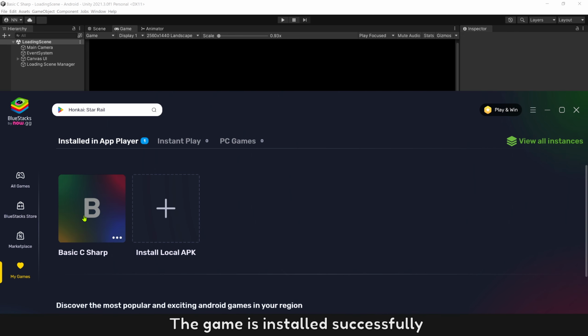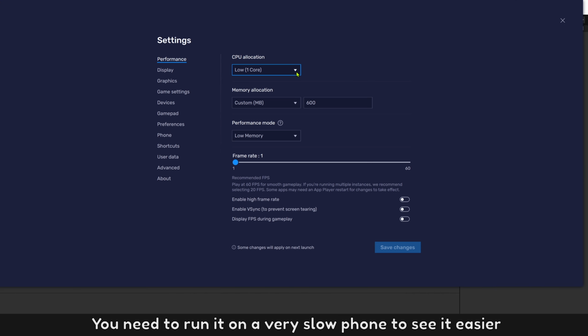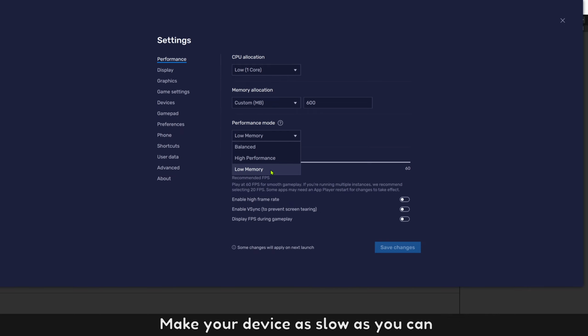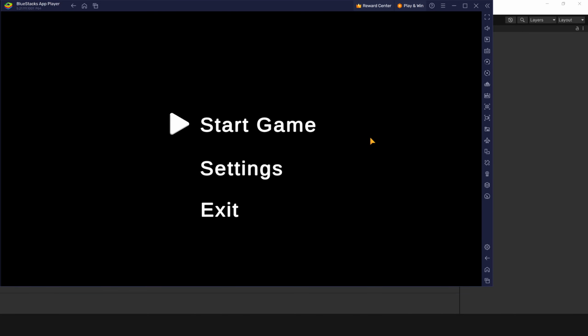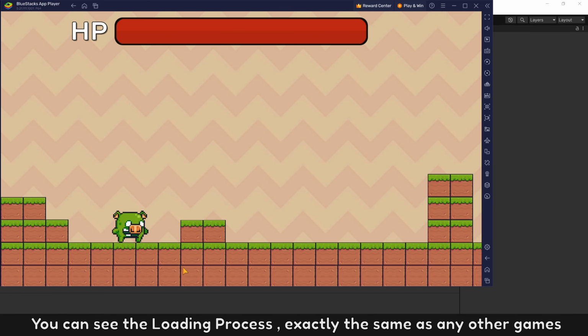The game is installed successfully. Our game is too small to see the loading process. You need to run it on a very slow phone to see it easier. Make your device as slow as you can. Now run the game. You can see the loading process, exactly the same as any other games.